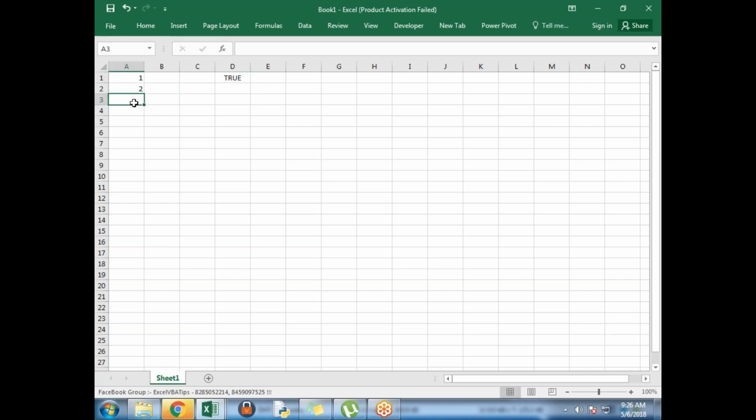Let's suppose I am applying another function. In cell A3 the value is 3 and I'm applying AND: this is equal to 1, this is equal to 2, and this is equal to 5. So I have given three parameters. I'm saying A1 is 1, A2 is 2, and A3 is 5, which is actually wrong because A3 is 3. Press enter, the answer will be false because all the conditions are not true. This one is true, this one is true, but this one is false.